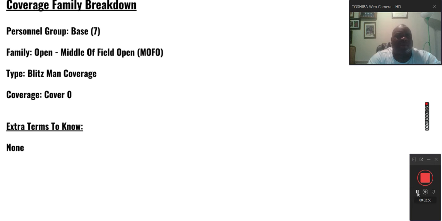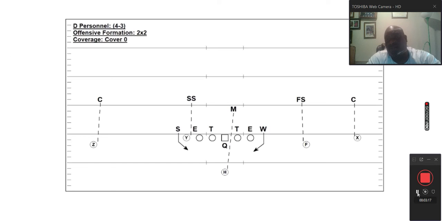Okay, as we look at that, coverages. Just Throw It, Texas. Here we go. Coverage family breakdown. Personnel group and base, 7. Family, open middle of the field. The blitz man coverage, cover 0. Extra term, none you need to know. But you better learn this. You're getting ready to get blitzed. Whenever you come up against a cover 0, you're going to get blitzed. Especially if it's on a hash, they're blitzing.